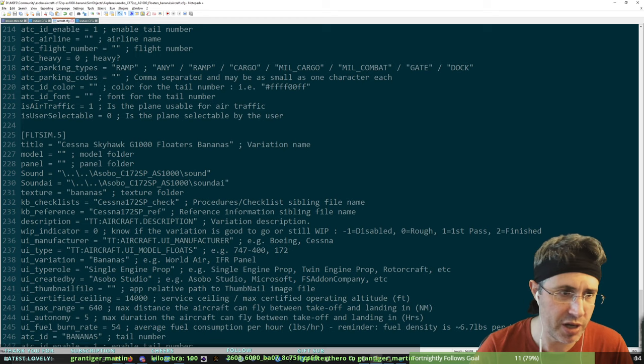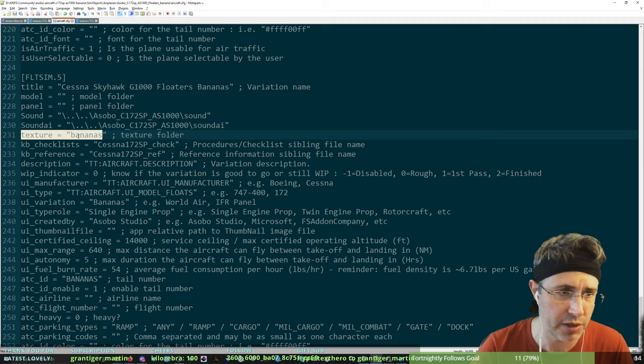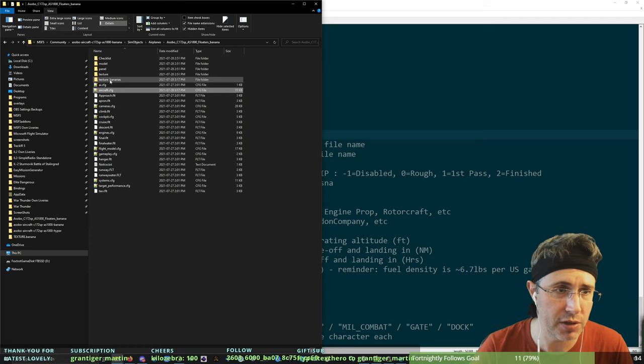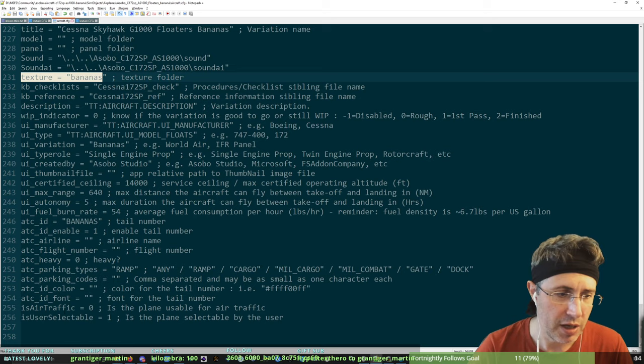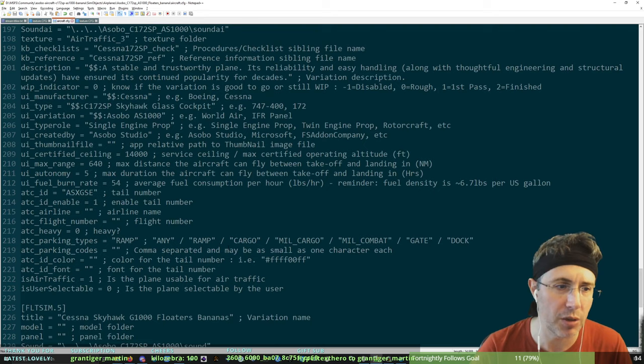So basically this texture here, it looks at this and it just reads anything after that dot. I think that's what that does. And down here is the user selectable one, is the plane selectable by the user. Awesome. Okay, I think that's going to be helpful. I saved all of that.